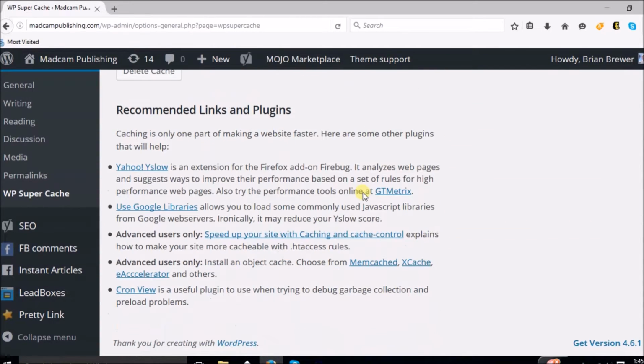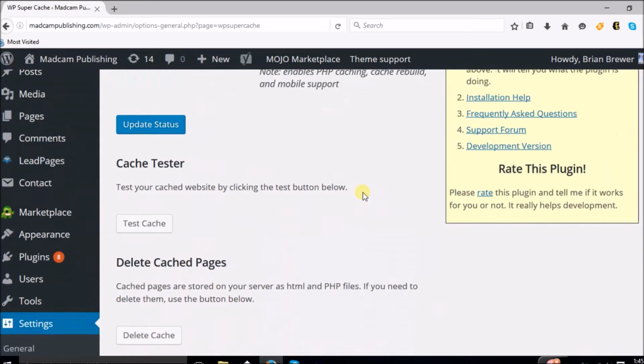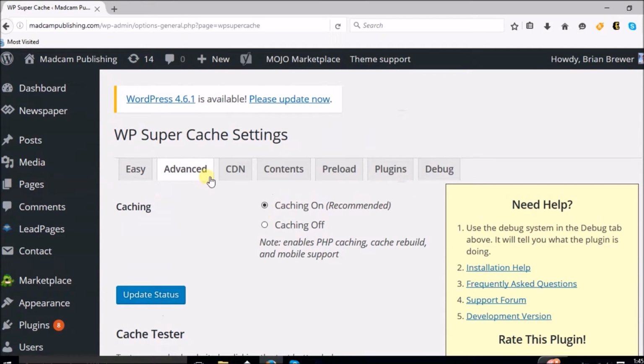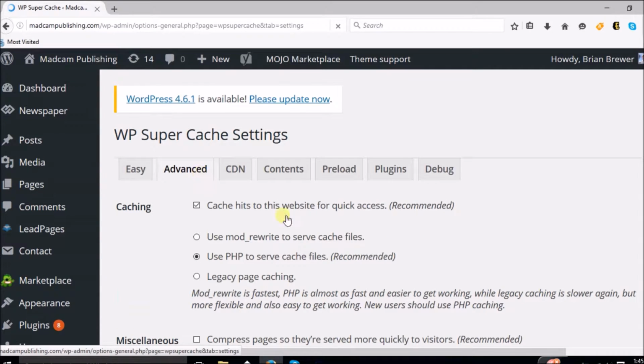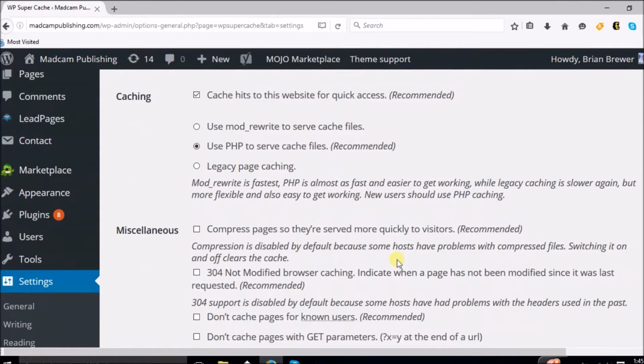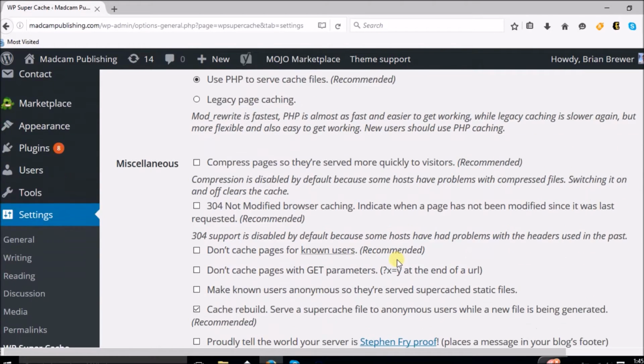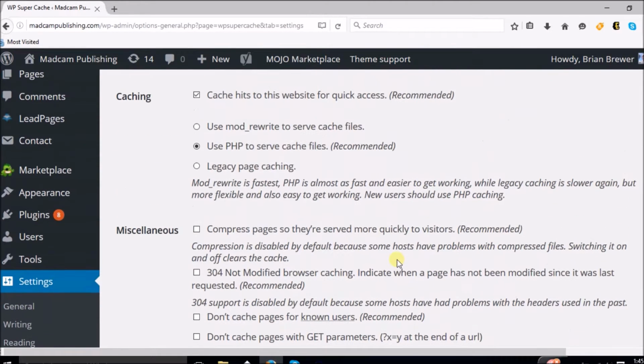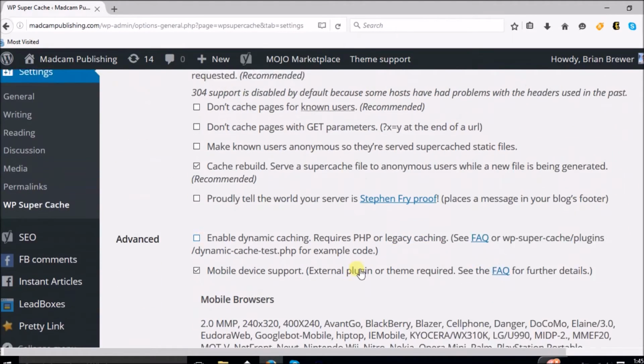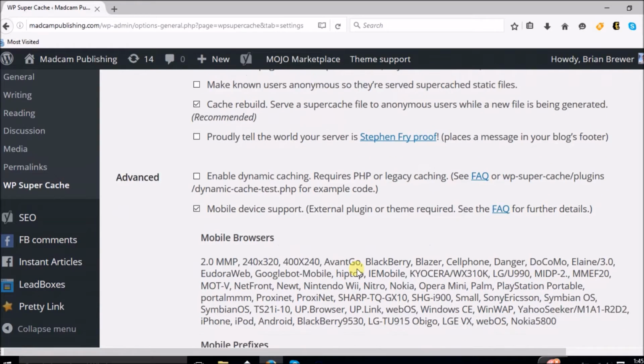And then if you want to get into it a little bit further as you go along, there's some advanced options. You know, what this does is it'll basically tell you everything that is recommended. So while we're going through it, let's compress pages so they're served more quickly to visitors. Sounds great. That's just basically, it'll handle the coding behind the scenes.